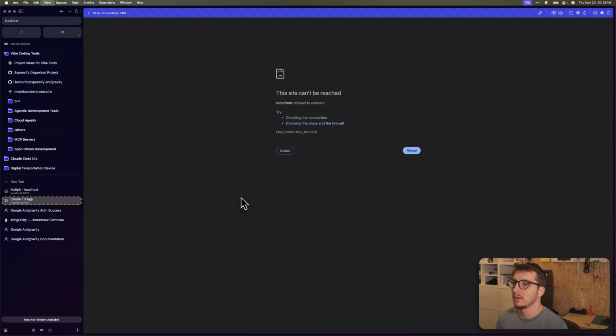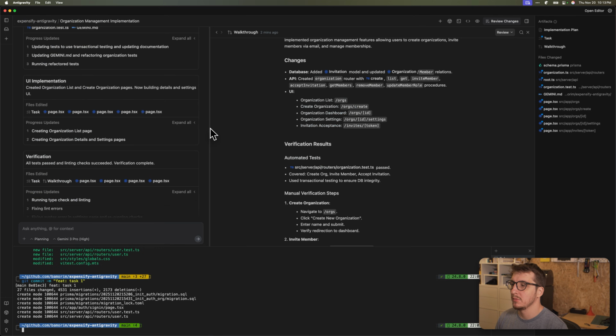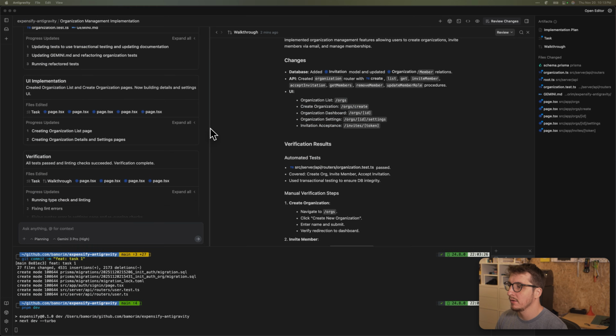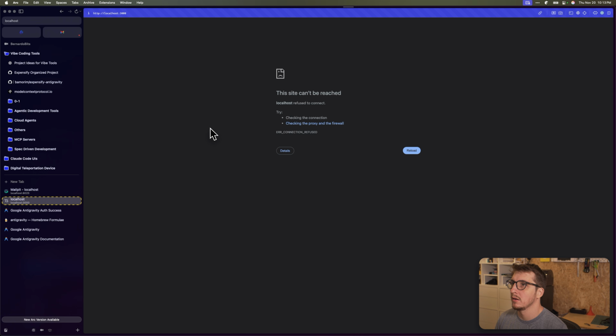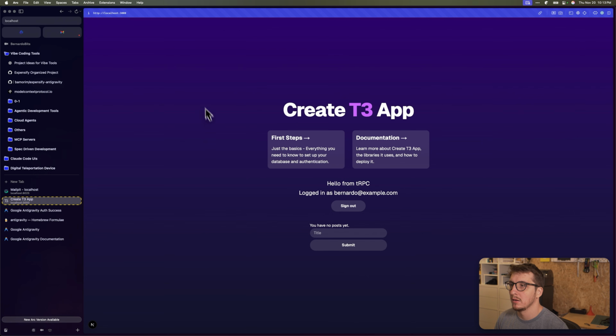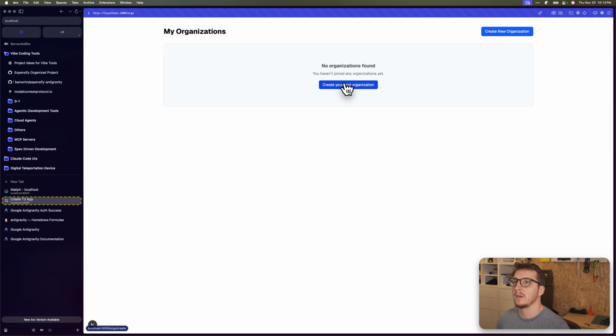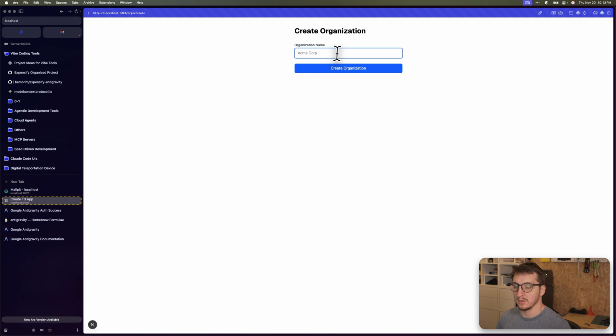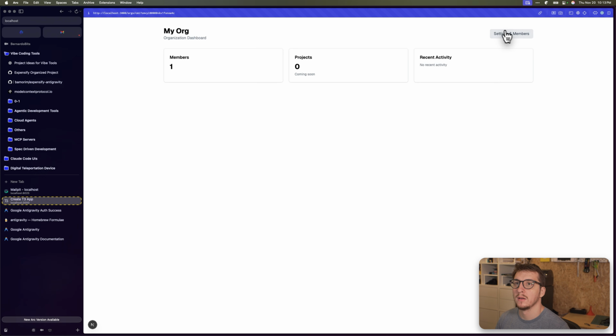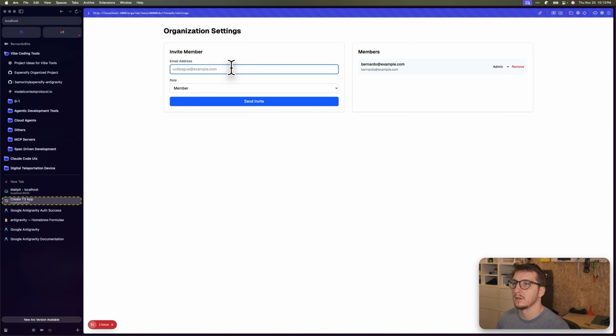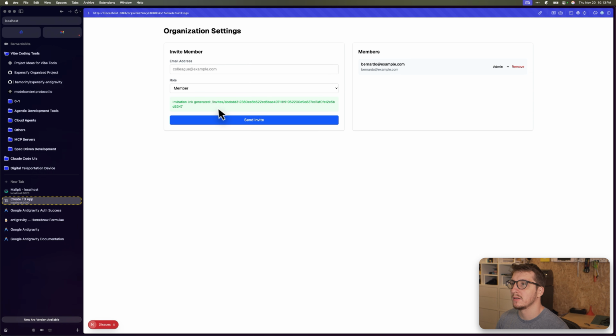Okay. I need to come here. npm dev. Go to /orgs. Okay. Create a first organization, my org. Settings and members. someone@example.com. Send invite. Okay. It's kind of hard coded, but yeah.